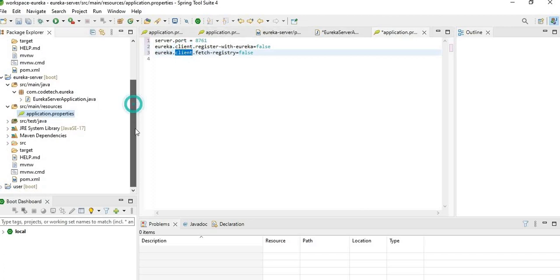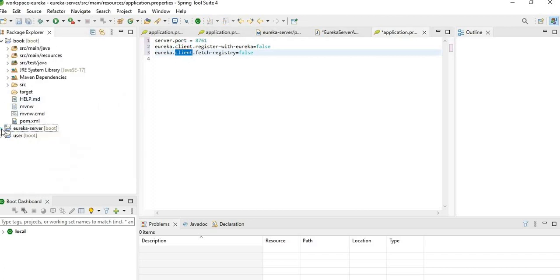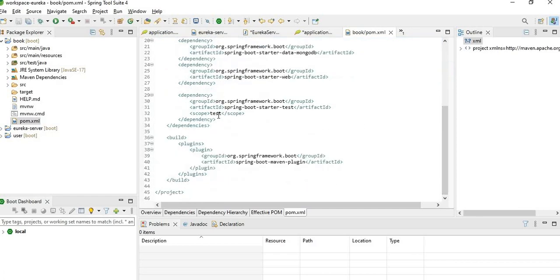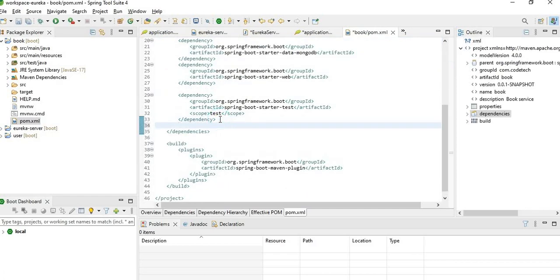Now our Eureka client is going to be what? It's going to be our other two services. That is our book service and our user service are going to be Eureka clients. But again, for that we need to add a dependency. Okay, so in our book pom.xml file, let me add this dependency.